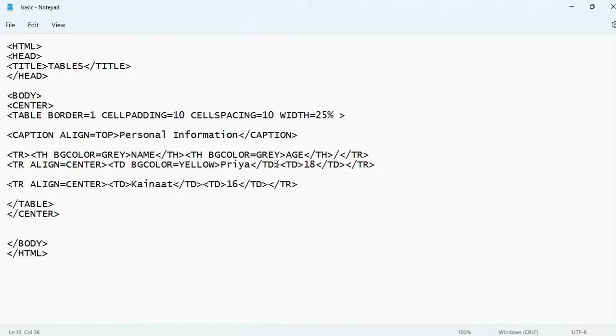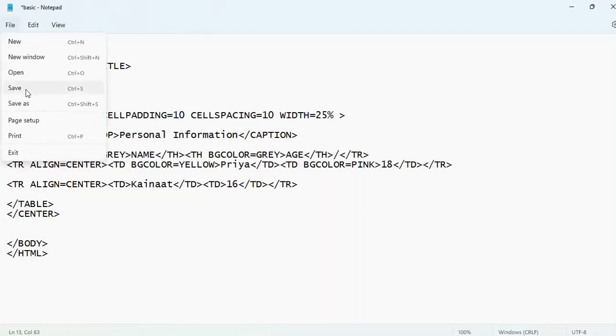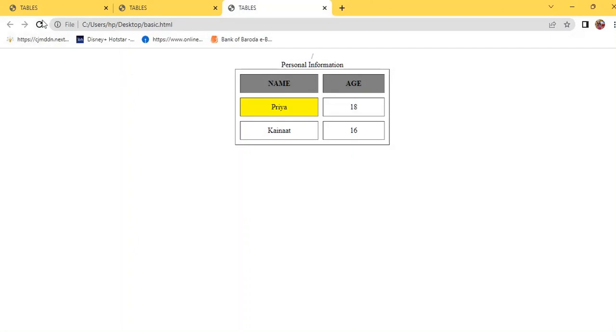Now the second table data, I want the bgcolor to be pink, right? So what I do, I save, I refresh, and the bgcolor of this particular table data td is pink. So this way I can change the individual background colors also for respective table data and respective table headers. And just in case you want to have the same background color for the entire table, you know that you have to give the bgcolor attribute in the table tag, right?